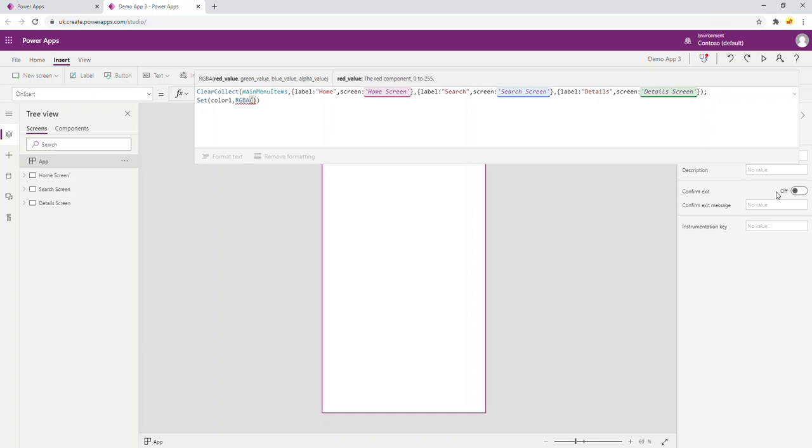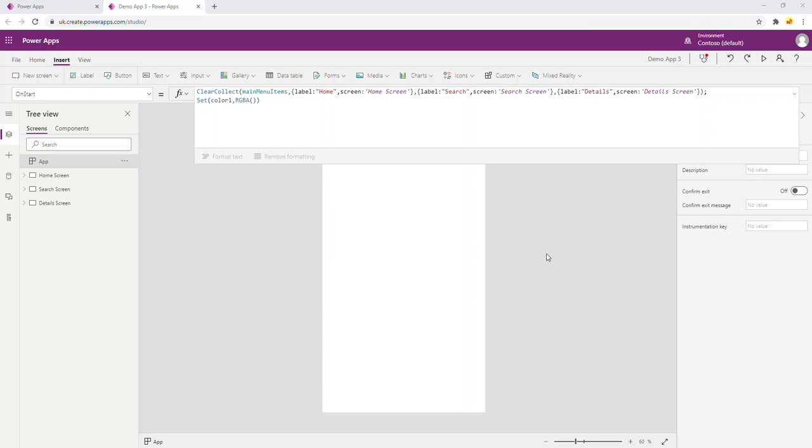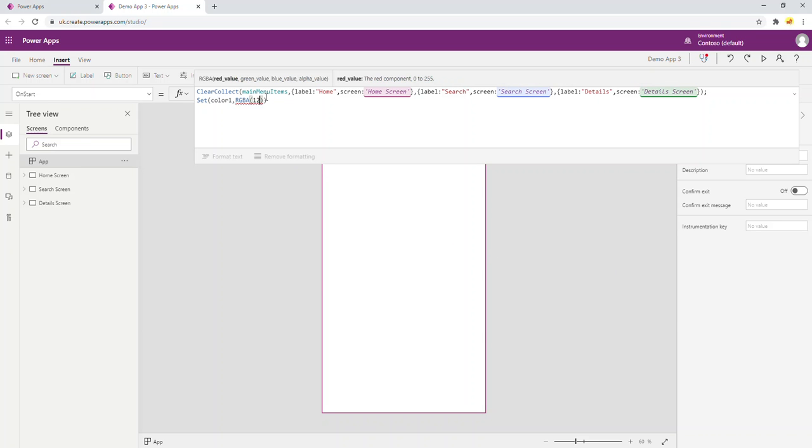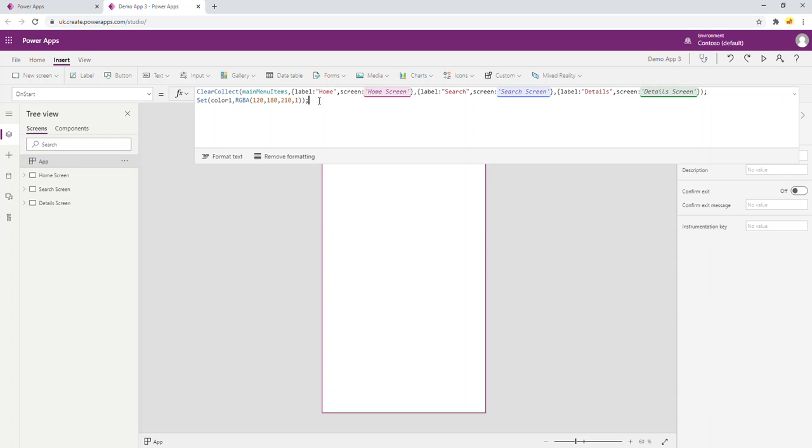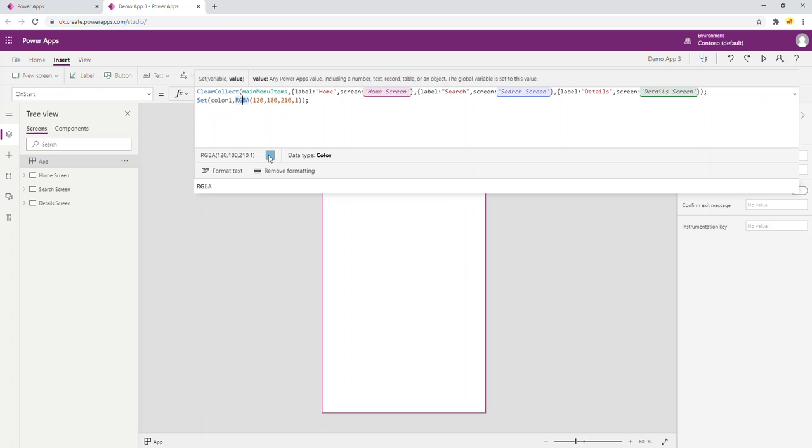So we'll go for something like a nice blue, so say 120, 180, 210, and then we'll have one for the opacity or the alpha value, as it said. Okay, so just to recap on this, so when the app starts, I'm going to build myself a collection, which will be my little mini navigation, where I'm defining a label to show and something to do when you click on the label, i.e. go to one of the different screens. And I'm also setting myself a colour one property, which is this colour here, which I've just defined. And you can see it gives me a nice little preview of what that colour is as well. It's kind of a blue colour.